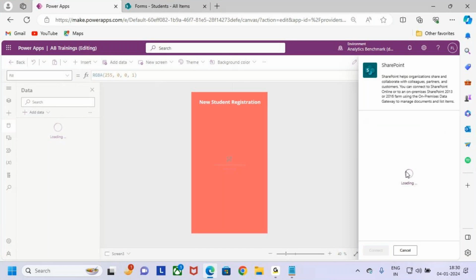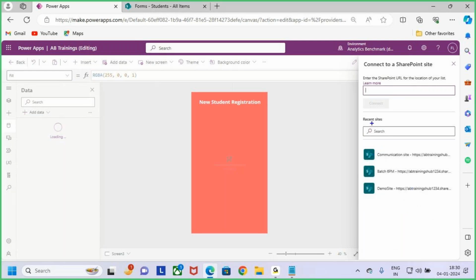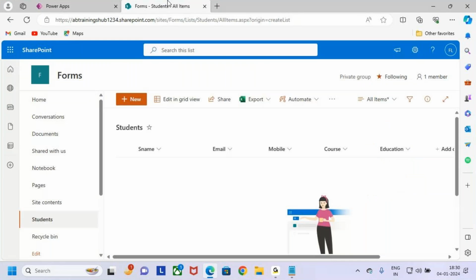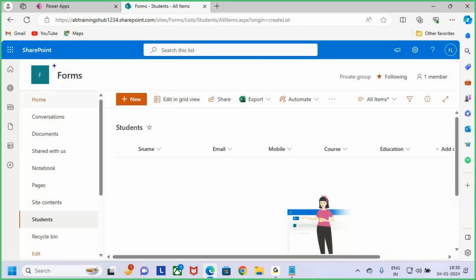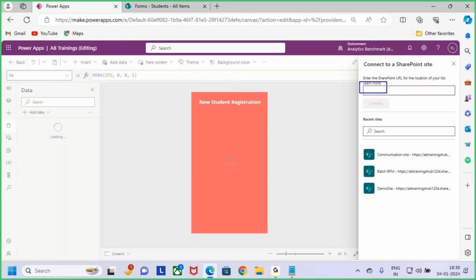Now when I click on connect, it is going to connect to the SharePoint, guys. Now see, by default, it is showing some recent sites here: communication site, batch 6 p.m. and demo. Now I want to connect to the new site. Forms is my new site. Here you can go and enter the site URL, guys.